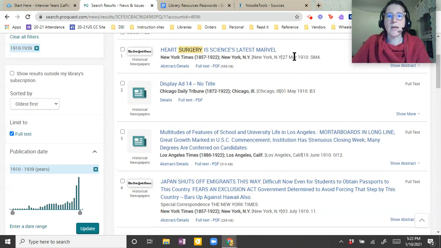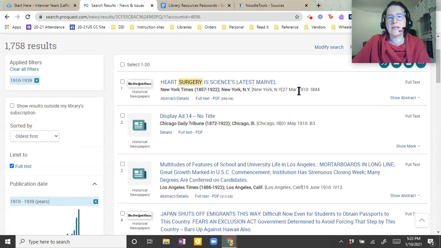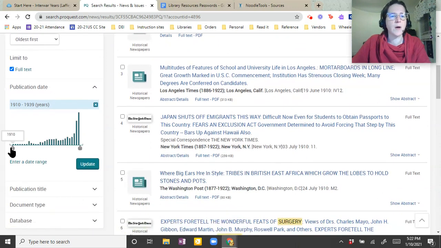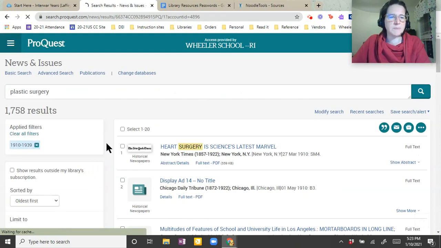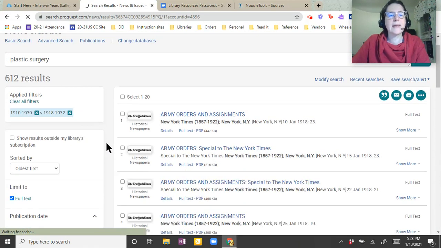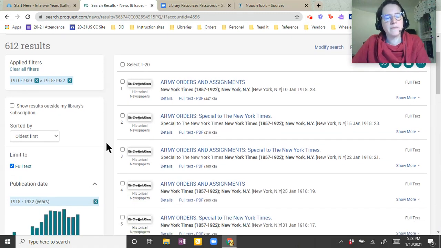What I'm also noticing, because my first narrowing went by decades, when it says oldest first, it's actually giving me all the way to 1910, and that's still earlier than I want. So I'm going to move my arrow again until I get to 1918, and I'm going to move this arrow down to about 1932, because then I'm safely within my interwar years period. And now I'm going to update again. Now I only have 612 results, which actually feels a lot better.